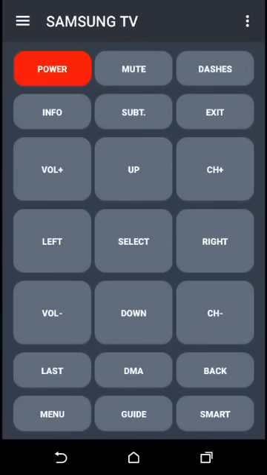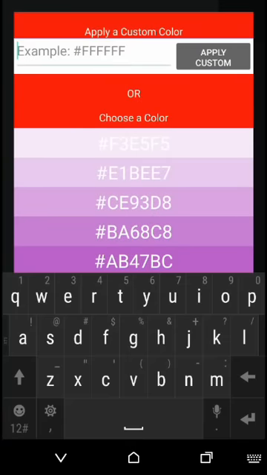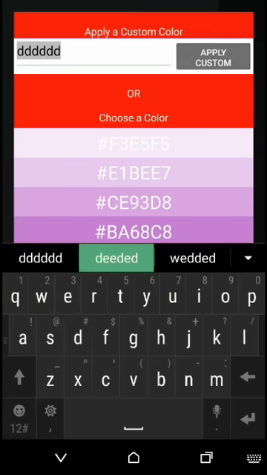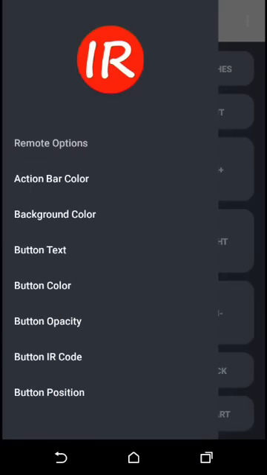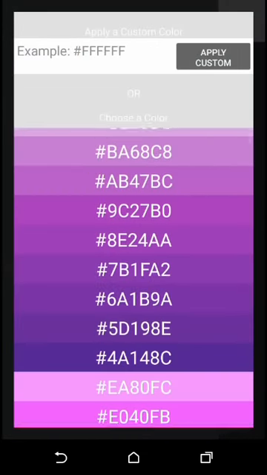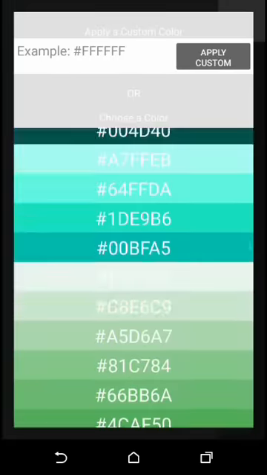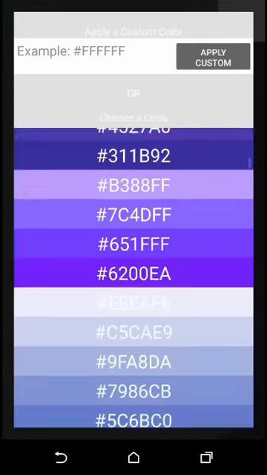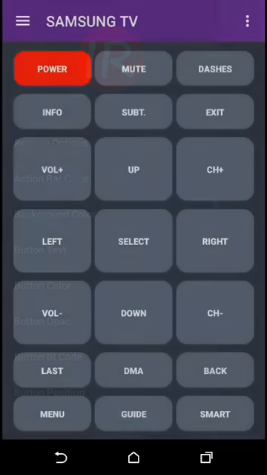Let's go ahead and change the color of the action bar or the toolbar. To do this, I'm going to open the sliding menu panel and I'm going to choose Change Action Bar. I can enter my own code, my own color, by manually entering it, or I can go back to Action Bar Color and I can select a color from the list. For this tutorial, I'm going to choose purple. That's changing the action bar or toolbar color.